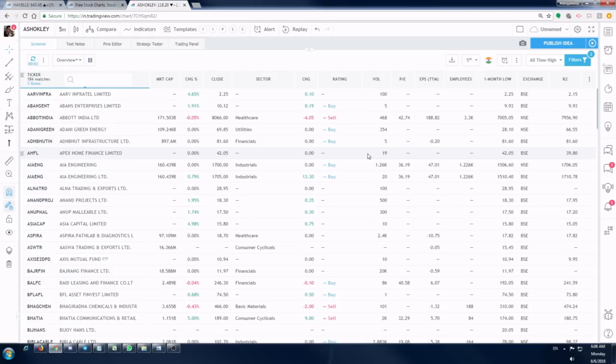Now, coming to the point of whether it is really helpful or not. Personally, I don't use it, because I don't find it very helpful, for reasons like you will see many scripts loading up if you select the NSE option. Let me show it to you.